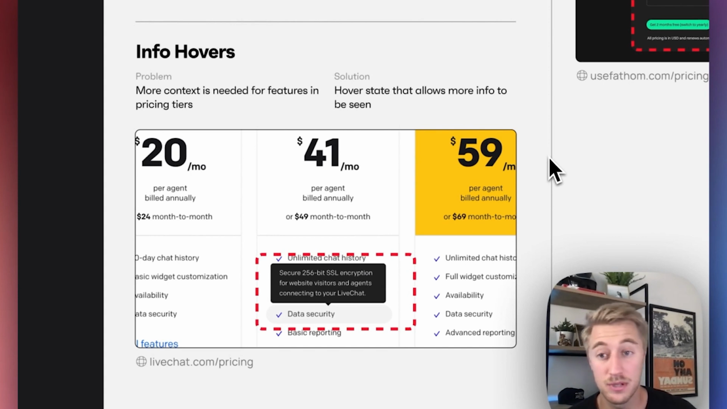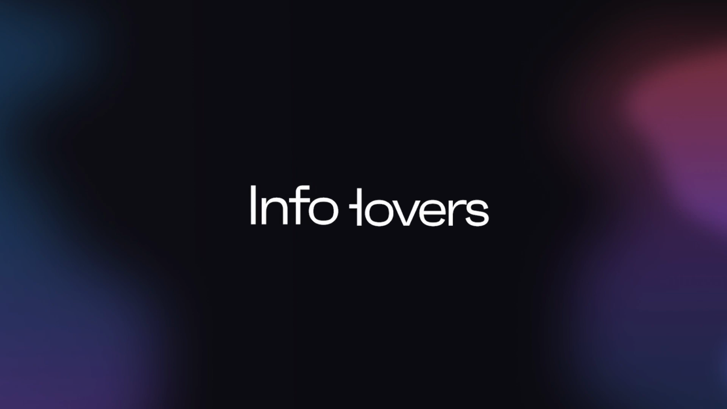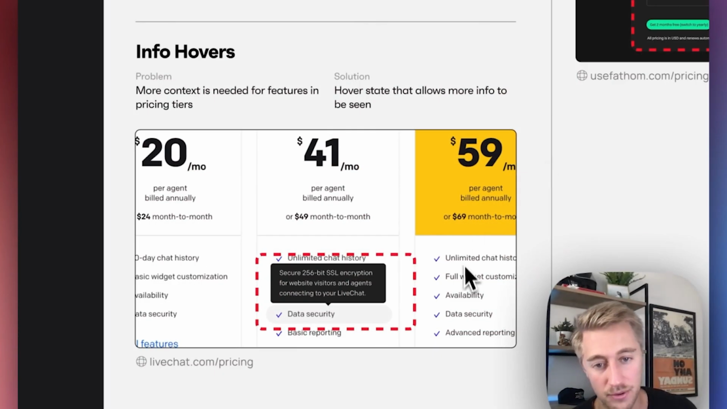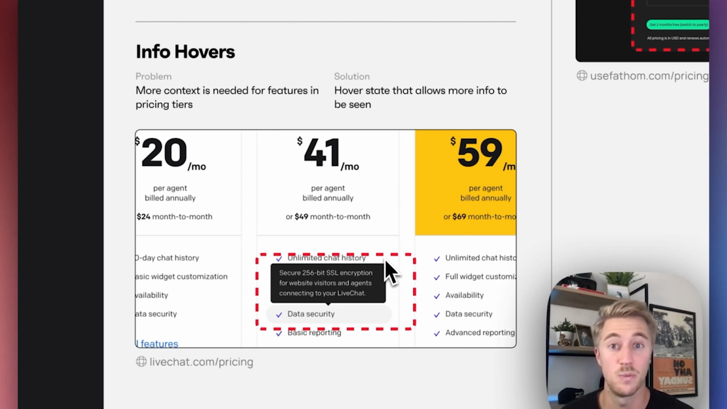Okay, and last but not least, this is probably one of the most important ones that should probably be included on every pricing page, are info hovers. So as you can see, you can hover over the specific features and then get more information about what do you actually mean by data security. And then you have just a quick sentence here that goes into depth about that. So this is very useful to keep things very brief in your pricing tiers, but then also allow for a bunch of additional information to kind of be hidden there and accessed when needed.